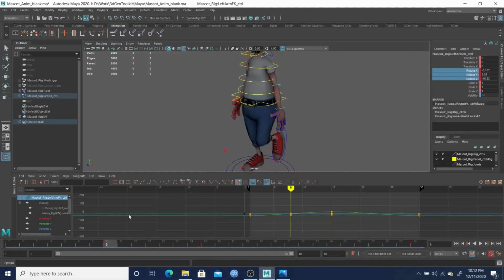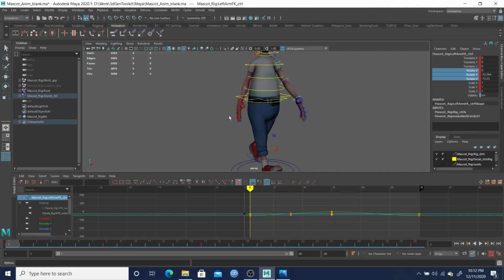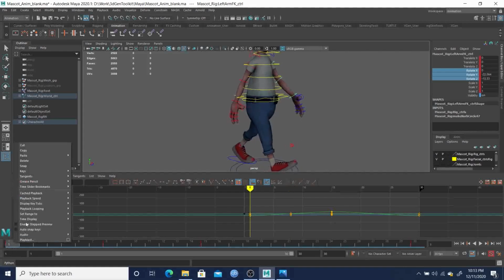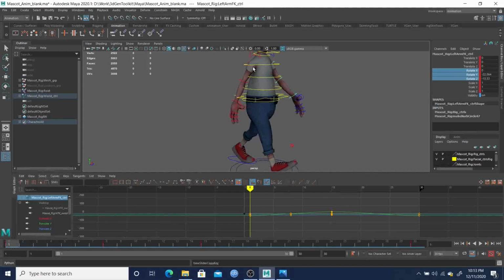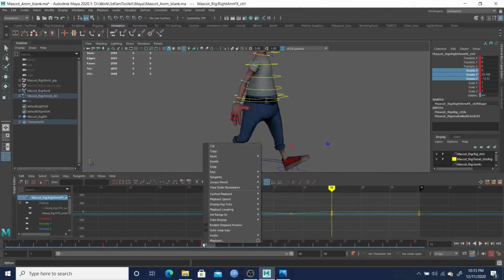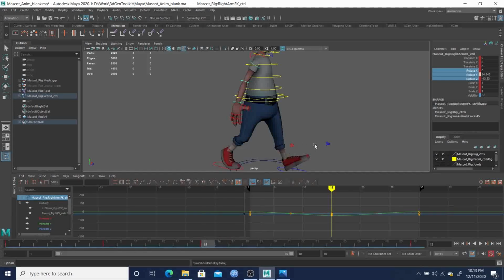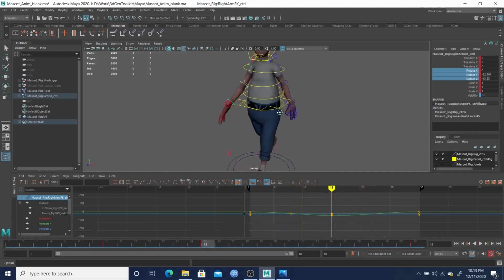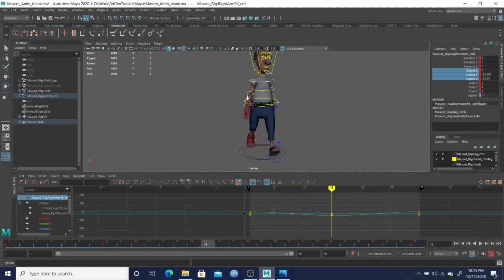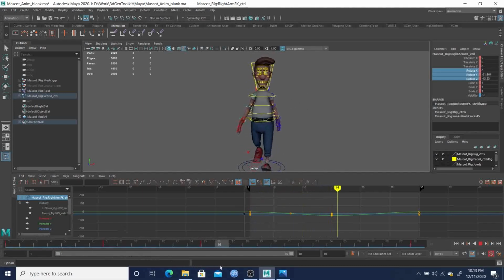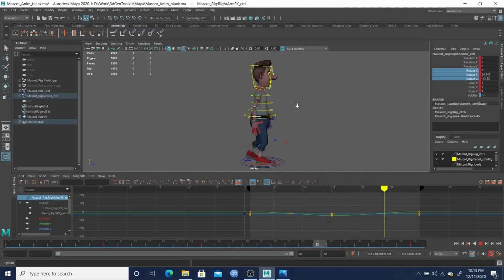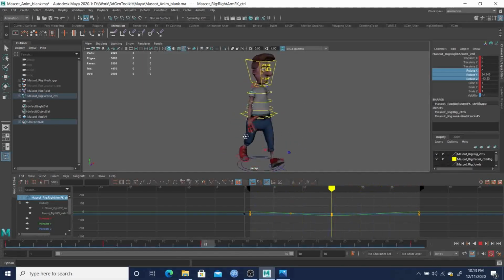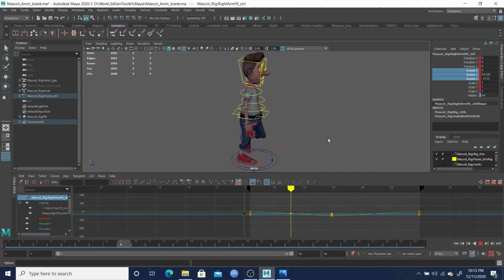Okay, and then from 8, or actually from here, we can copy this guy right here. So copy this, and then we'll come here, move to 15, and paste. All right, so we have that guy coming forward, like so. If we play this, you can see the starting of our walk cycle. Still a lot to polish.